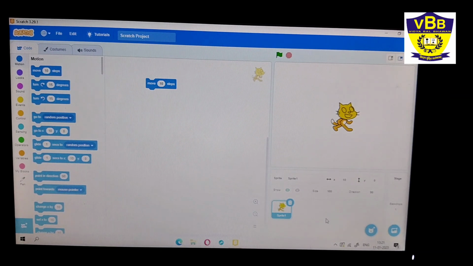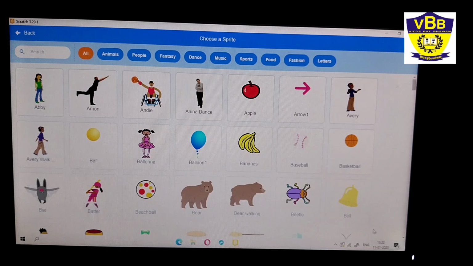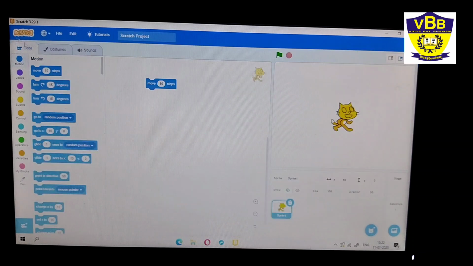And just right below it, there is the sprite setting. You can add another sprite. See, I have clicked on it and I can add another sprite like apple, ball, bananas, beetle, anything. And I can duplicate it. If I want a sprite same as the one which is here, I can right click on it and see, the option duplicate is coming. When I click on duplicate, the same character will be here again.